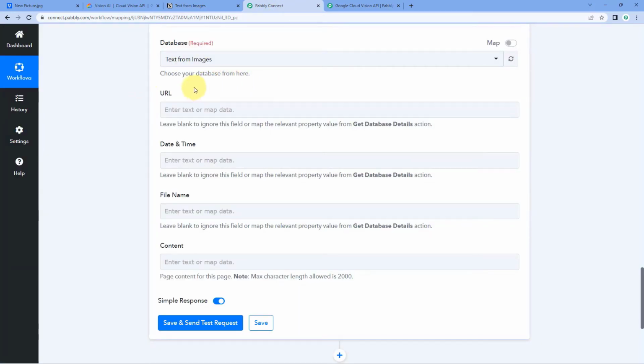After selecting the database, you can see all the table columns which we have created over here in fields. Here we have the URL field, the date and time field, and the file name field. And at last, we have an option for content, that is, what content we want to add in the item which we are going to create in Notion using this automation. In this content section, we are going to add the text which we have extracted from the image using Google Cloud Vision. One by one, we have to map the details of these images over here.